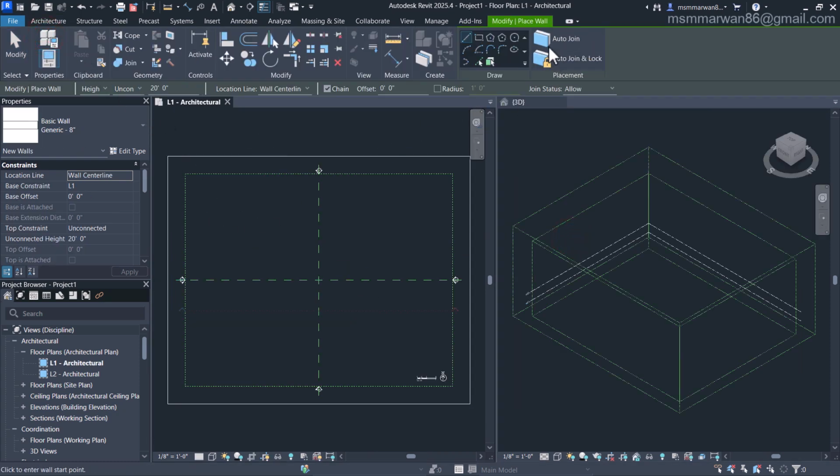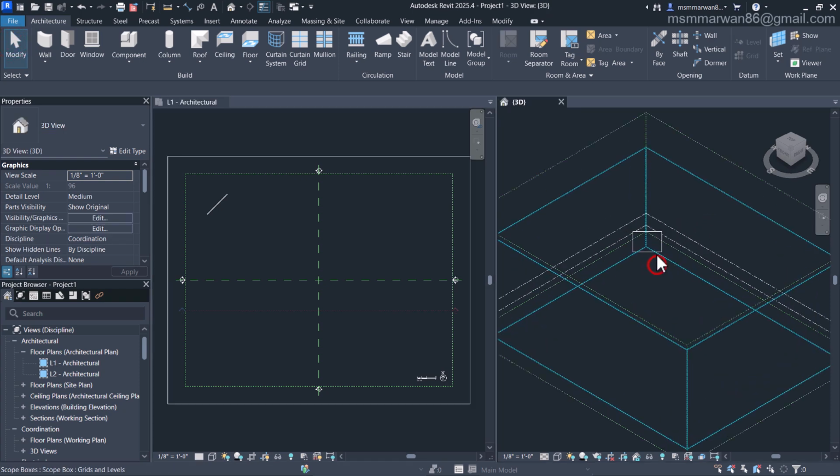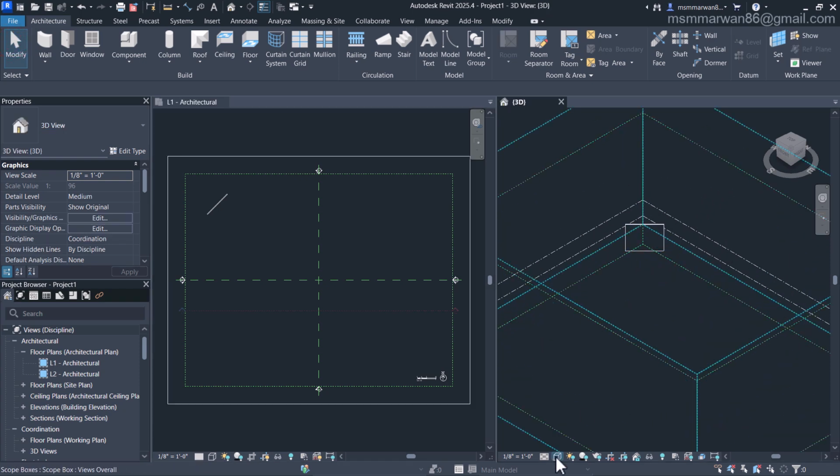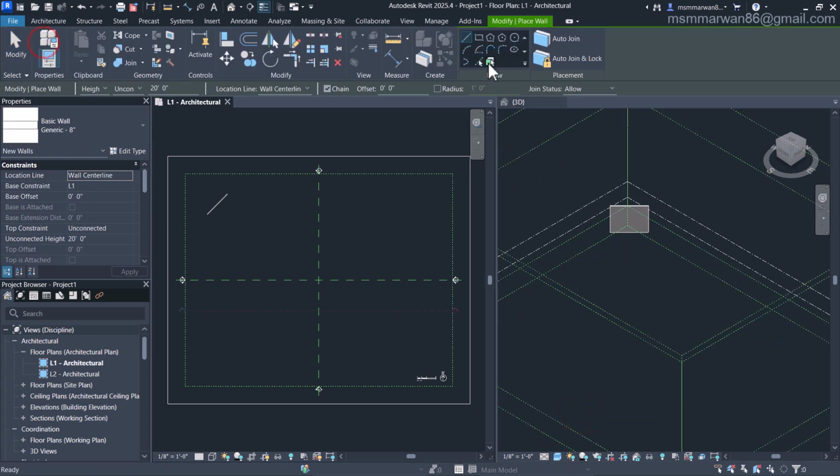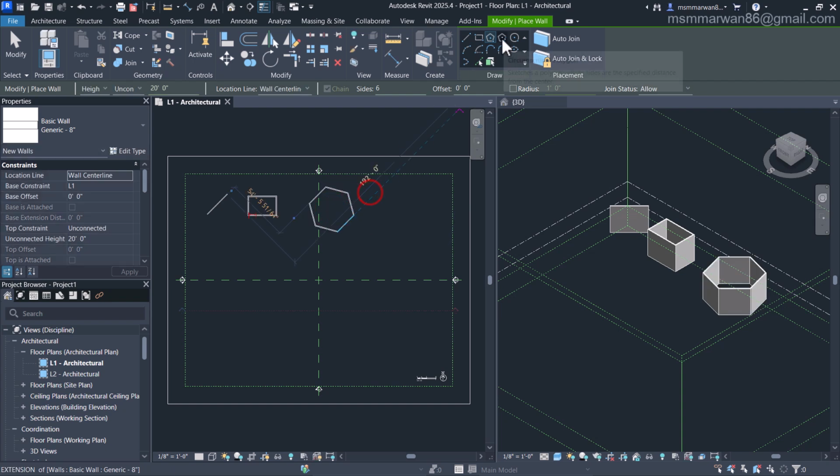Now when I draw a wall, basically if you come to the shapes here, by default the line is selected. That's why I'm drawing the lines here. So my wall is created in 3D as a straight line. I'll change my visual styles to shaded. Now if I change the shapes to rectangle, I can draw a rectangular wall and I can proceed with the polygonal shapes. We have two types of polygons.